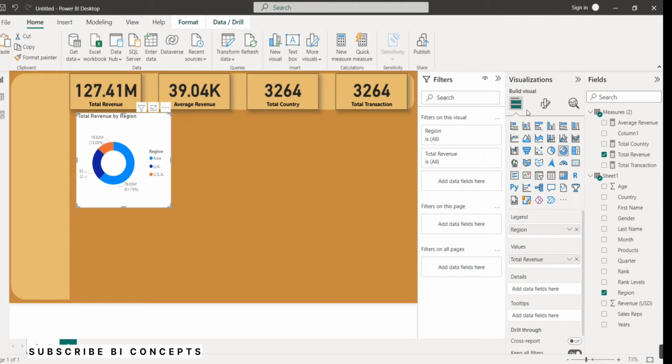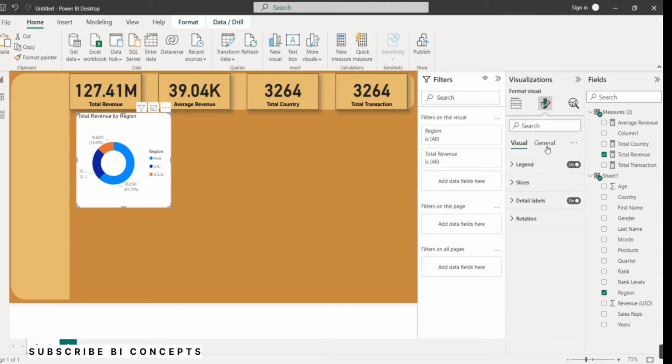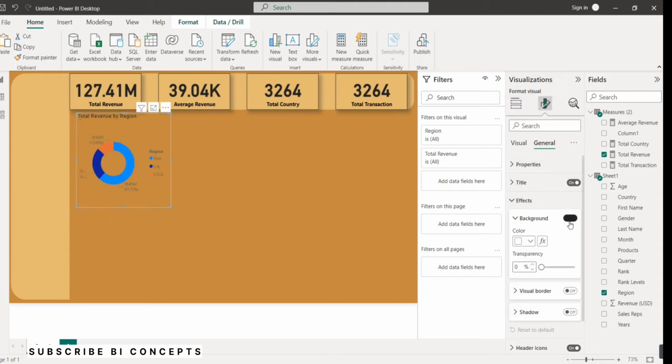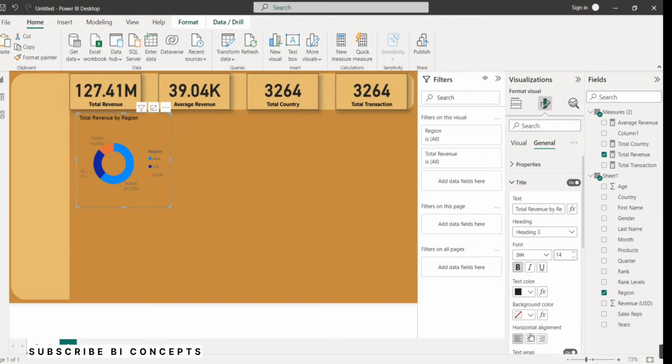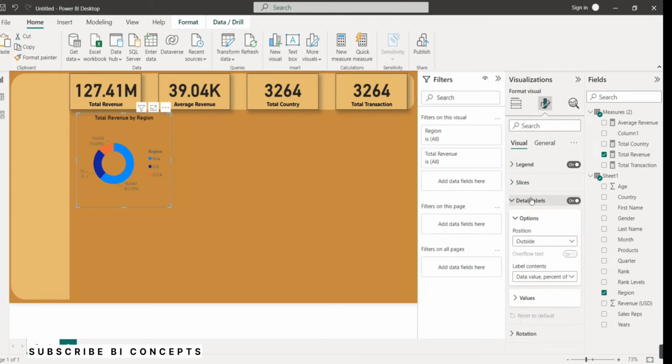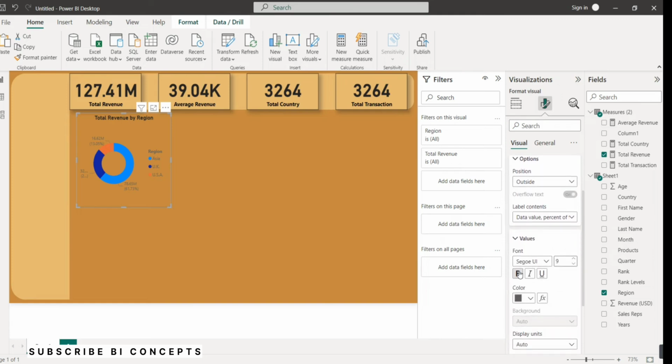Basically the first thing is we have to disable the background. So go to general, go to effect, background you can disable it, enable the border. Color of the border keep black, and roundness corner you can select in between 12 to 15. After that, title just make it bold, and center align. And one more thing which you can do here is data label, go to values, make it bold and black. This is the basic settings.